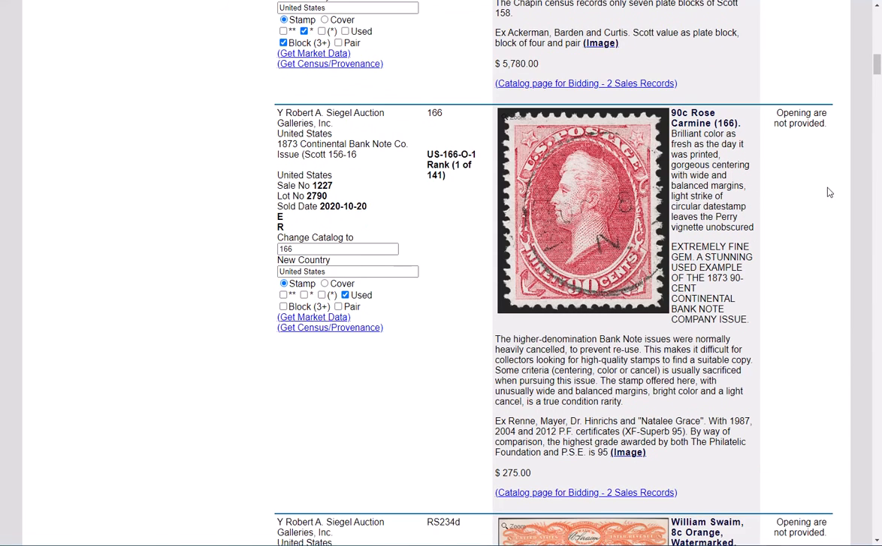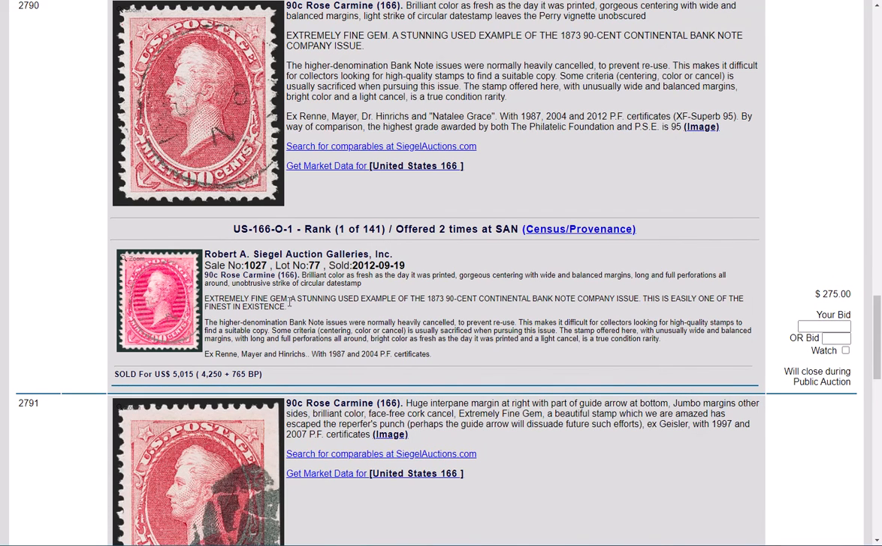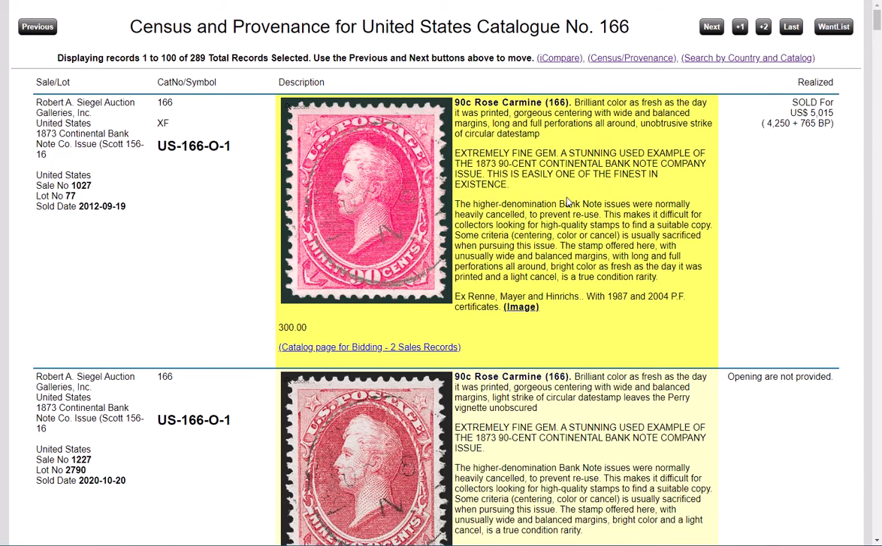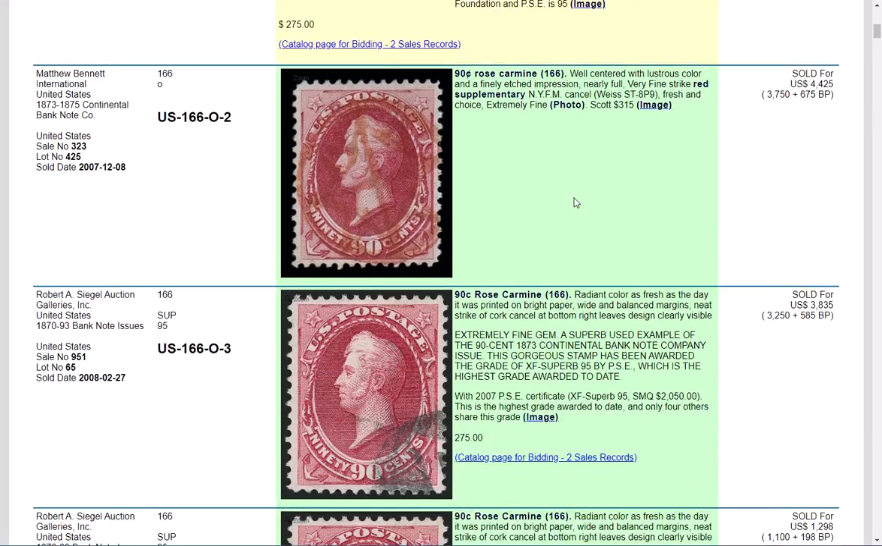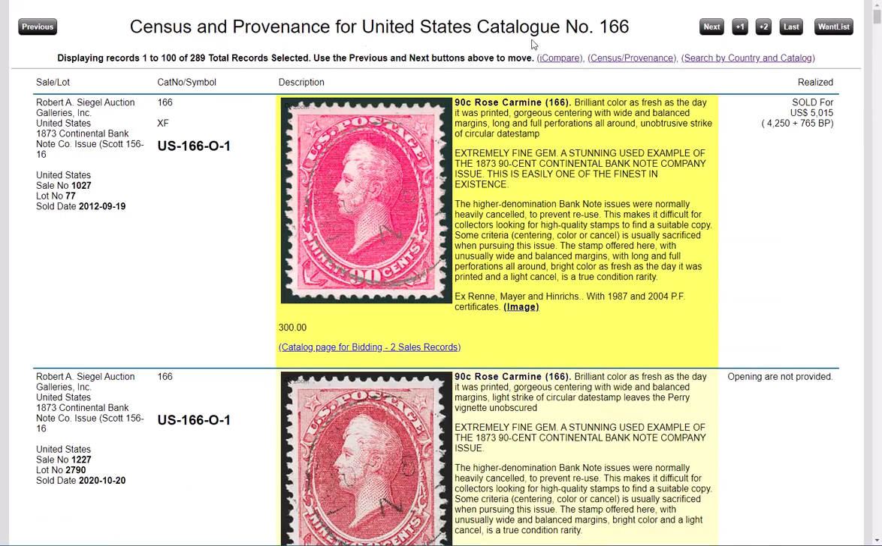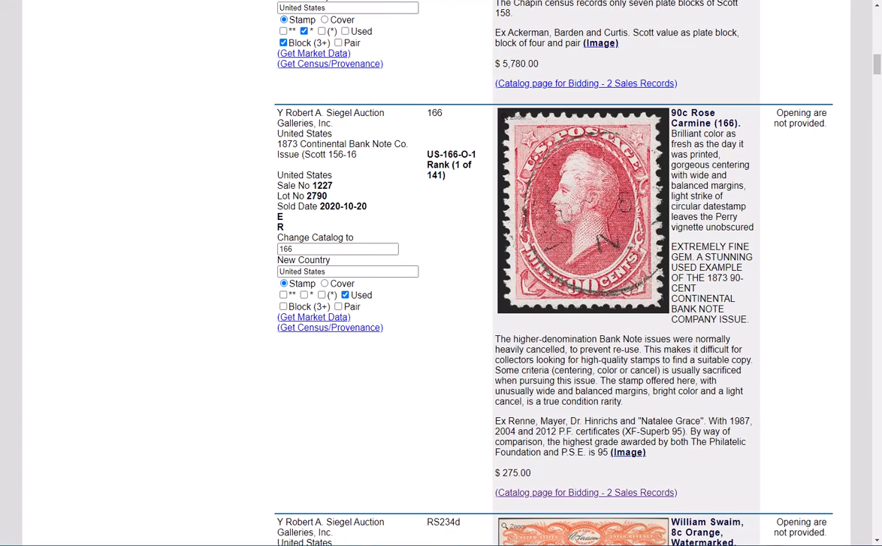So for example, this 90-cent Carmen Rose, number 166, you can look back and see when it was last sold, and you can go to the census and see that indeed this stamp is the top in its class, sold for $4,200. The next highest price was $37.50, etc. So it's a real quick, easy way to screen.